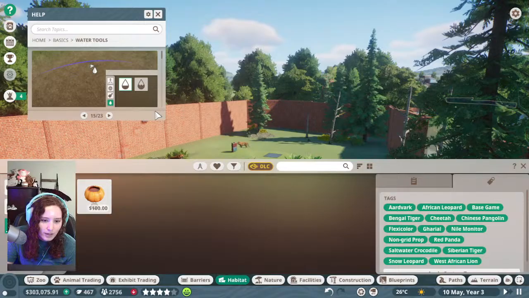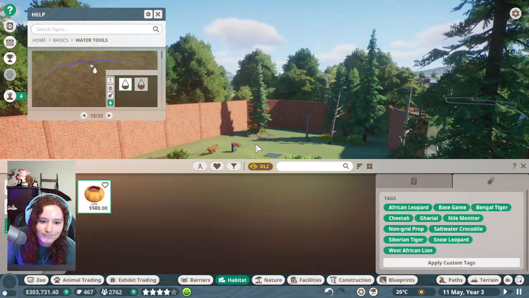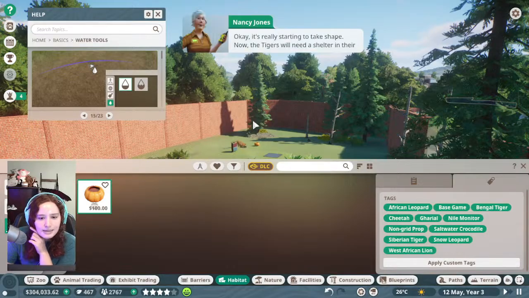A frozen blood pumpkin. Mmm. Delish. Okay, it's really starting to take shape. I need this wall to be clear.